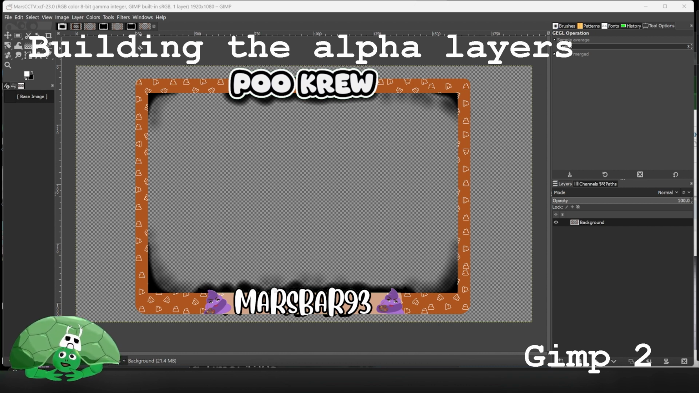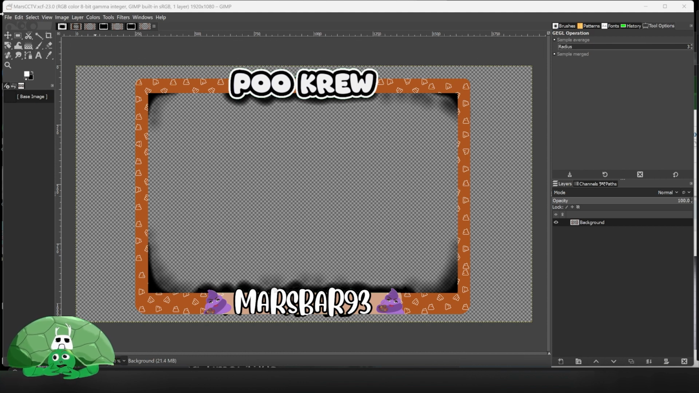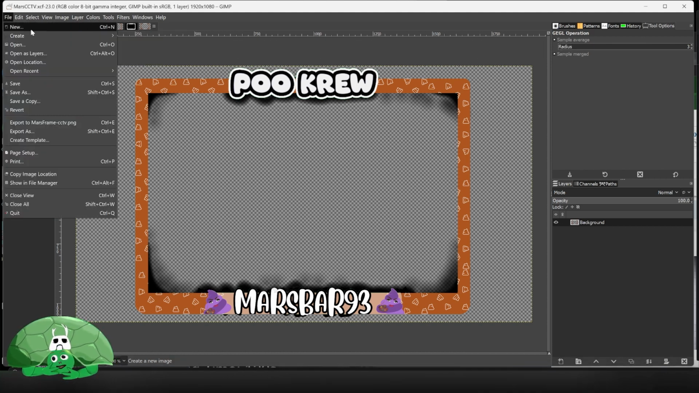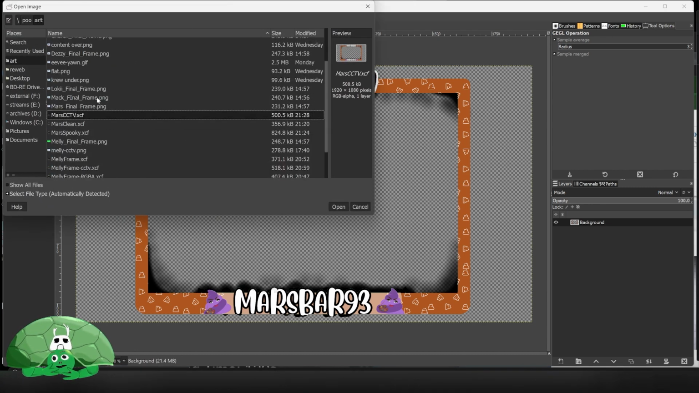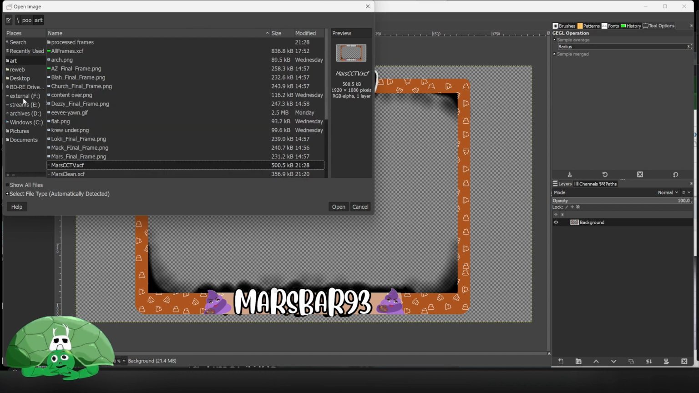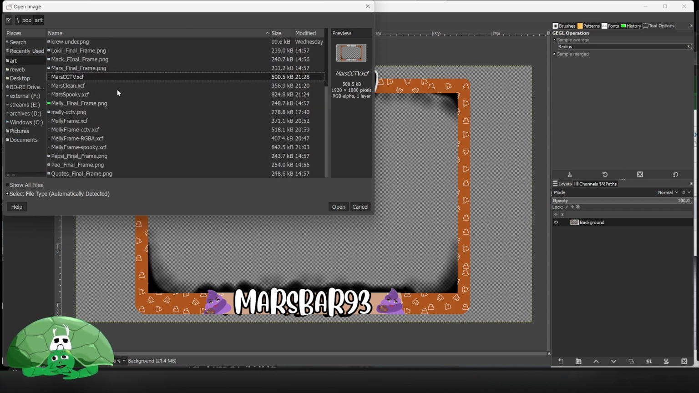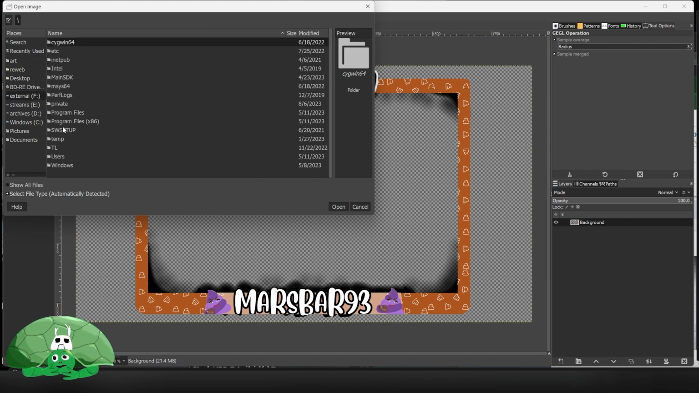And so we're going to start by creating a fresh one. So just start a new project. We're going to open up one of these frames that I've been given, that Melly was so gracious to create.